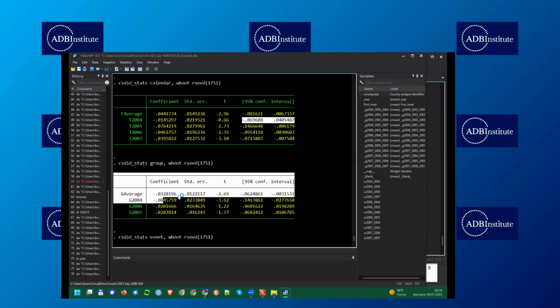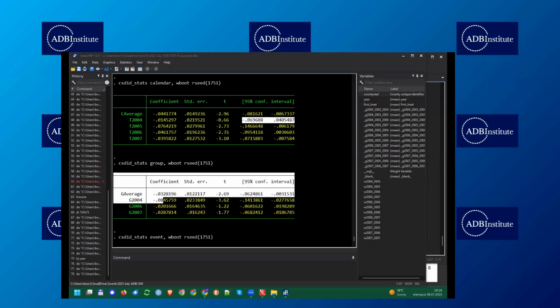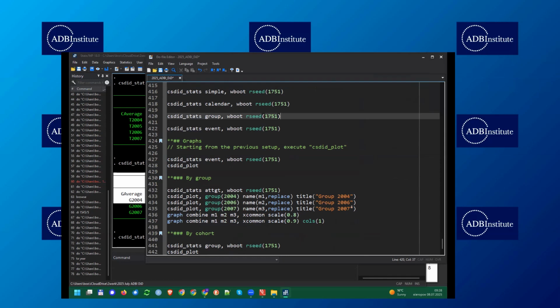Groups meaning the year in which they were actually treated. Okay, so I think it's really important to understand that we want to look at these treatment effects by different groups as well. Now, if you want to look at the graphs, and that's a really important way of summarizing results, we can use the command which is called CSDID plot.